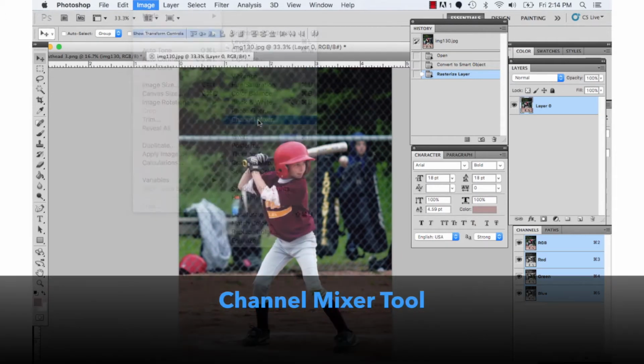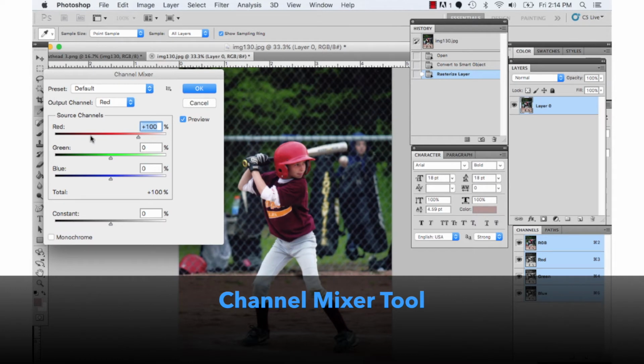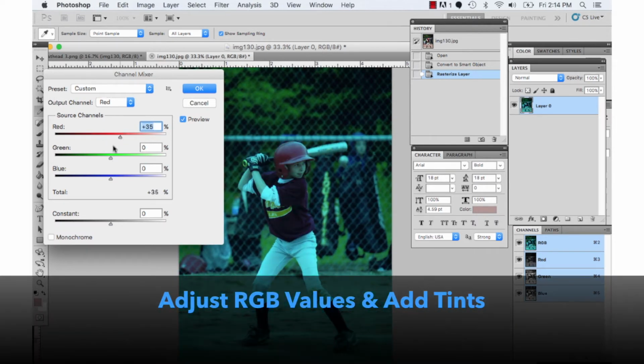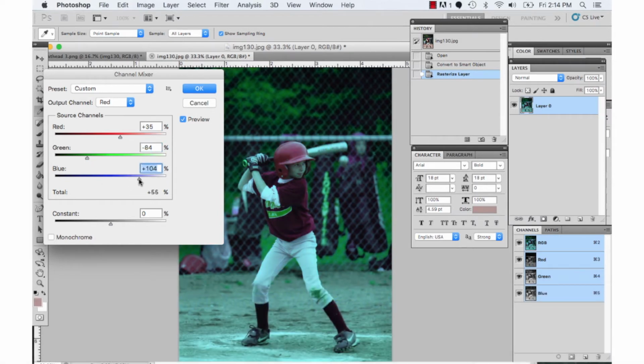Lastly, we have the Channel Mixer tool, which allows you to repair bad color channels. It also allows you to further create tinted images and other special effects like producing grayscale images from color. Just like the other tools, we can simply move the sliders left or right to create the exact type of look that we're looking for.